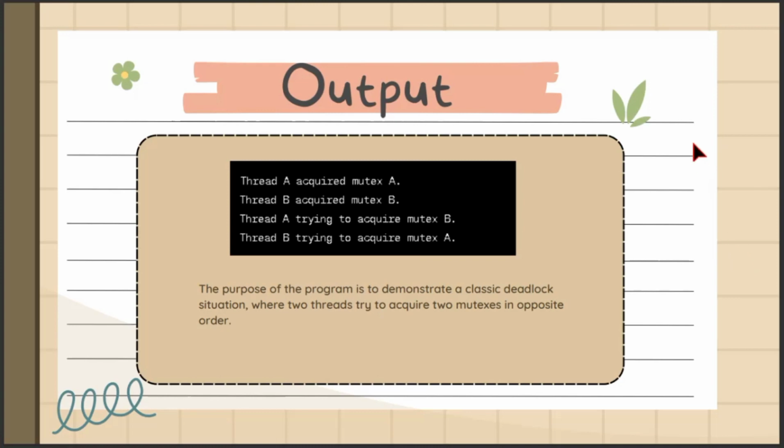So this is a program to demonstrate a classic deadlock situation where two threads try to acquire two mutexes in opposite order. So I think that's it for the deadlock.